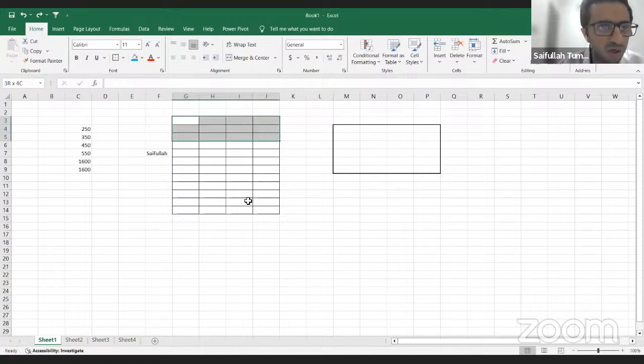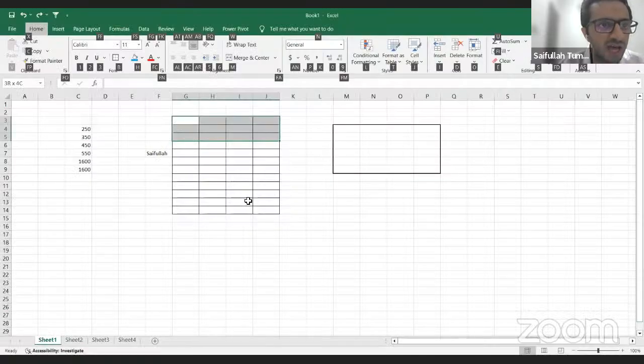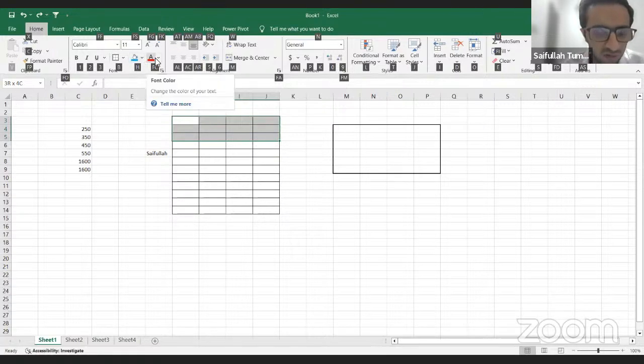I will press Alt H because the color tab is in H. I will press H again because the color tab is represented by H. I will press H.